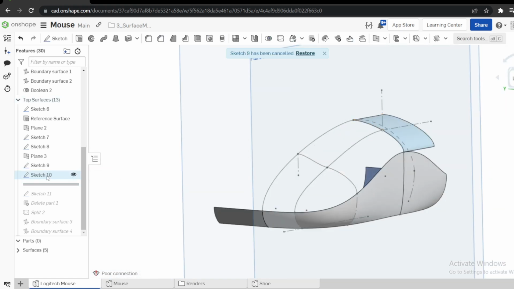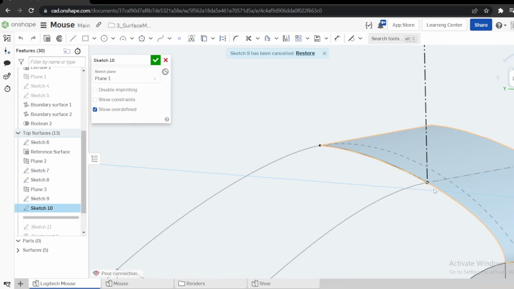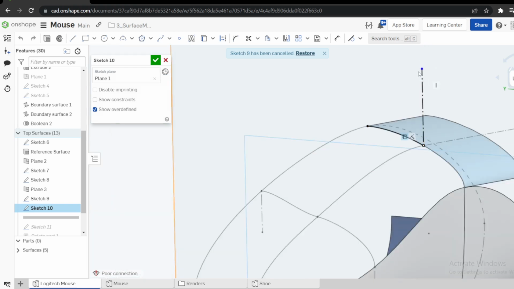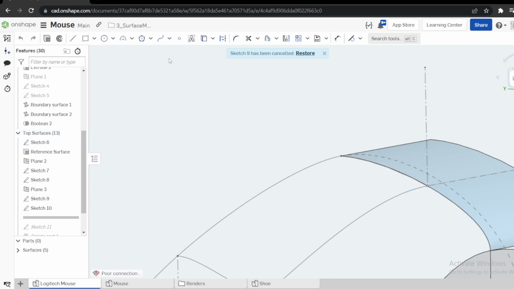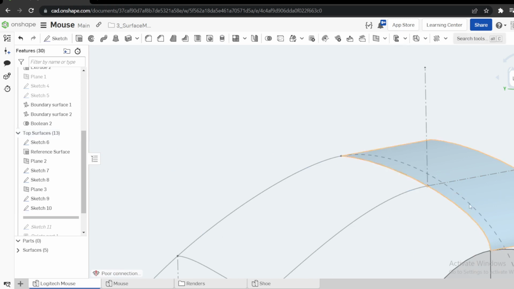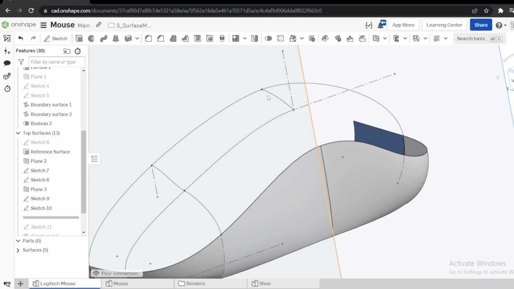Sketch 10, the purpose of sketch 10 is because I use plane 1. I converted the entity, this edge, the edge of this surface. I drew a perpendicular line here for construction, then I trimmed it out because I want to trim this side. I only need the sketch here. I don't need it complete here. If I hide this, I need this. You can see this is what I need, this line here.